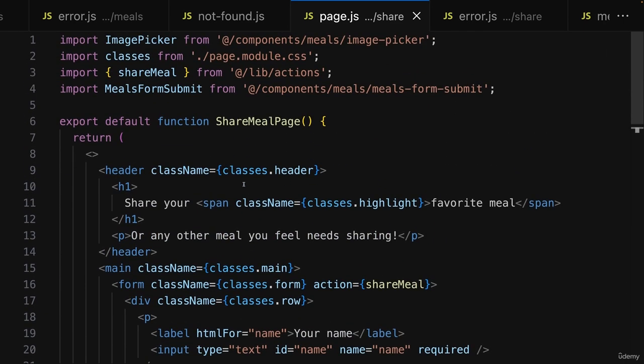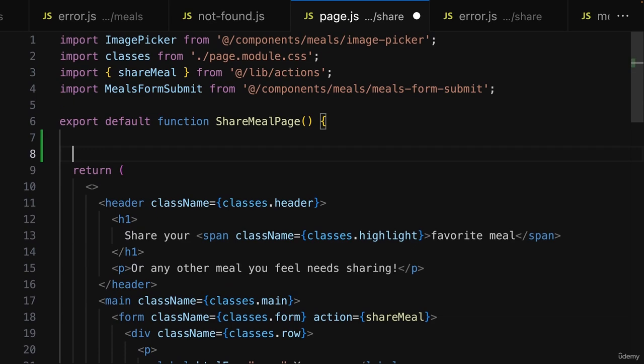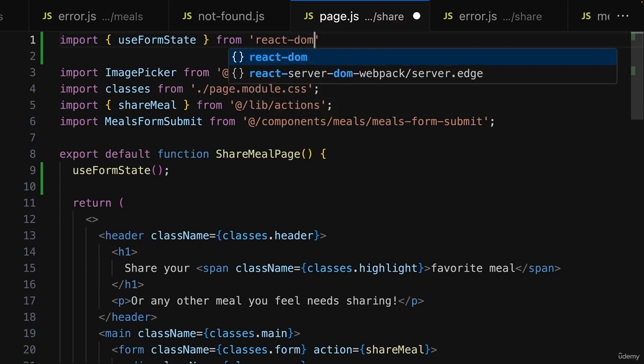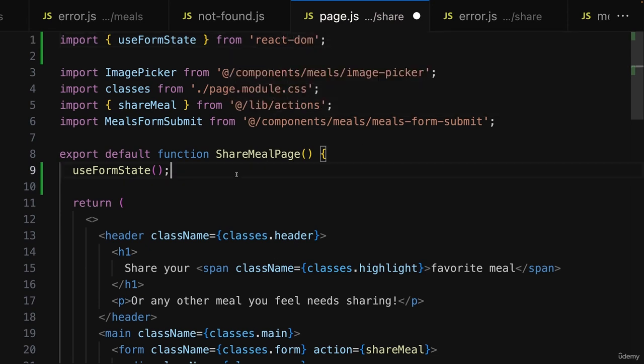Well, we can use it with help of another hook. Another hook provided by React DOM. The useFormState hook. So not useFormStatus, which we had before, but useFormState. Sounds similar, but is a different hook. This hook also must be imported from React DOM, like this.